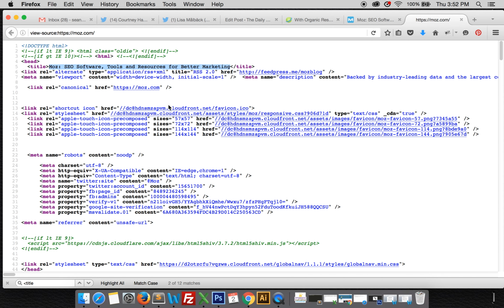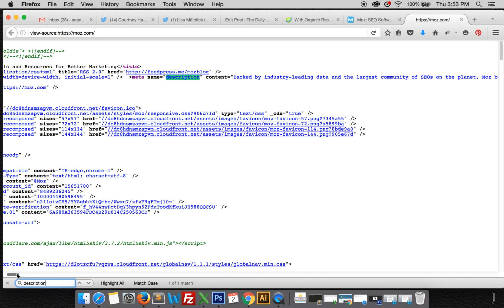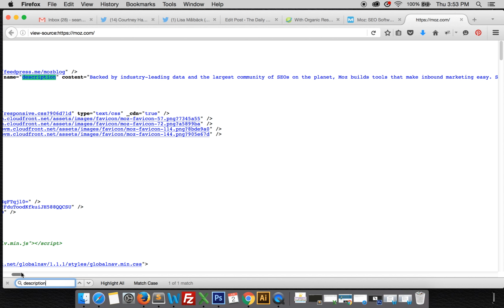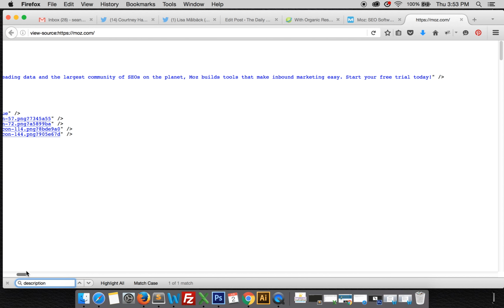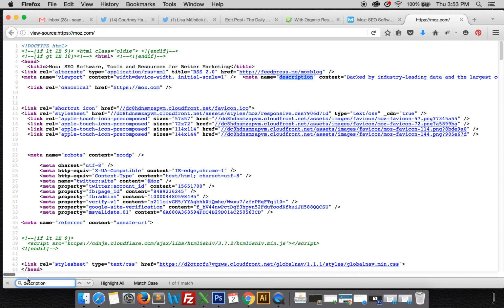I also look at the meta description tag, and this is just a little bit of free advertising search engines usually give you. This shows up in the search results. So: backed by interesting leading data and the largest community of SEOs on the planet, Moz builds tools that make inbound marketing easy. Start your free trial today. Okay. And there's only one of them.